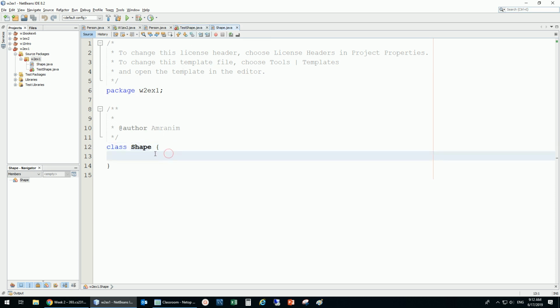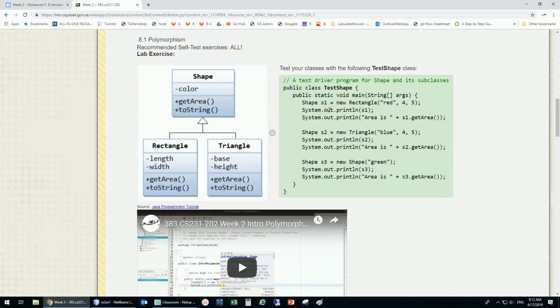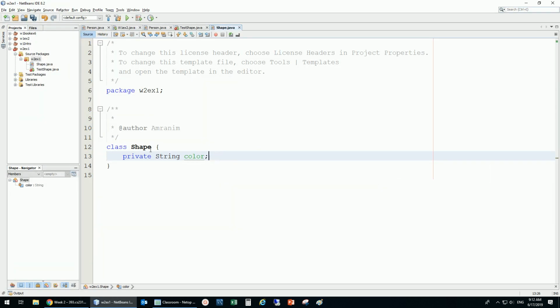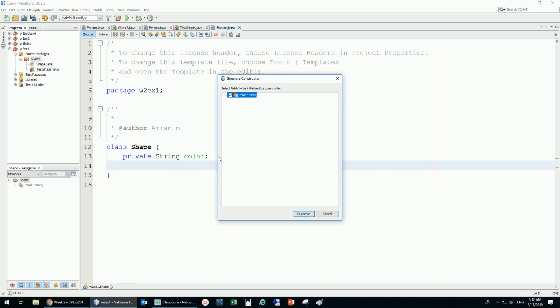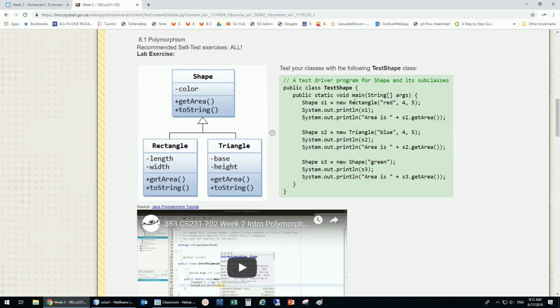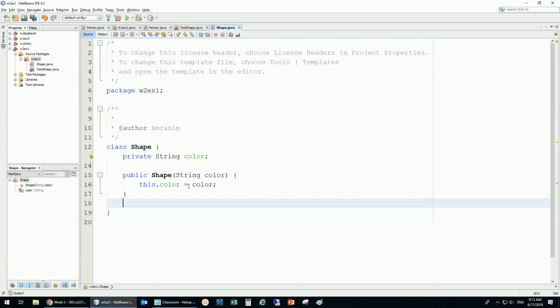And in this one, I need to have a private string color. Now this string color, I would like to have a get area and a toString. First of all, for this shape, I'm going to have to create a constructor that initializes the color. Why? Because the constructor of my subclass will need to initialize the color, because I'm giving it a color, and this one needs to go to the shape. So I need to initialize the shape somehow. So I'm having a constructor that is going to initialize the shape.